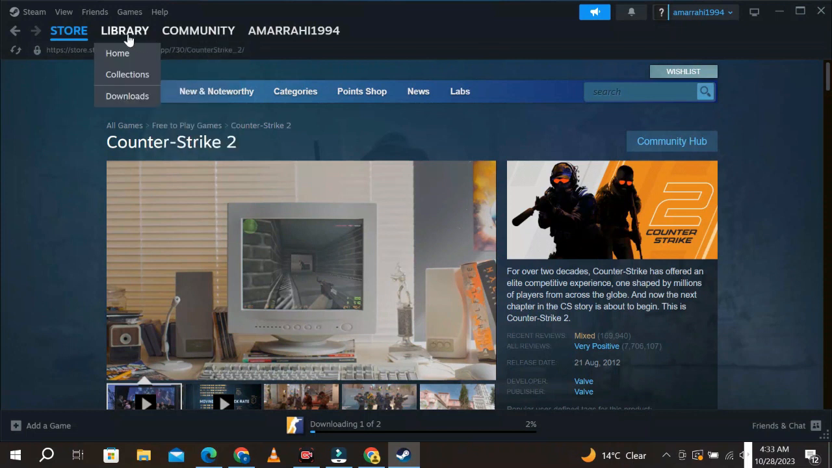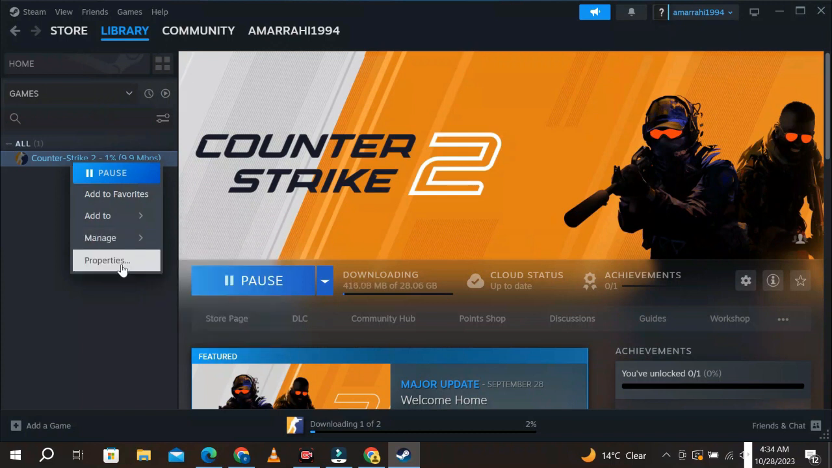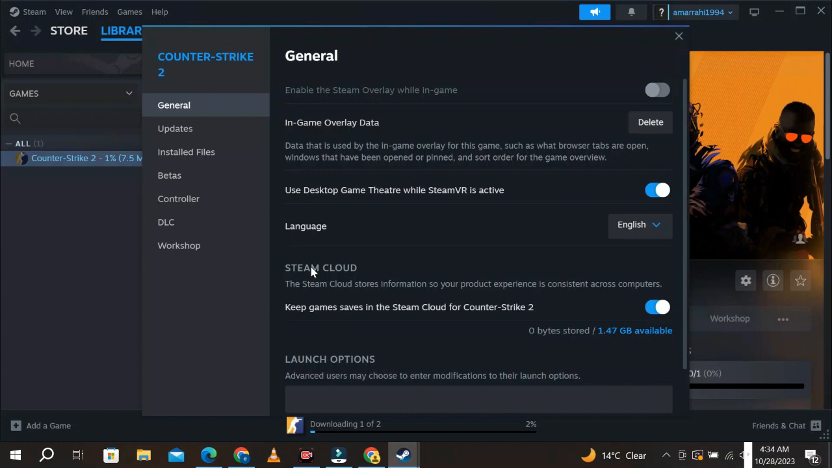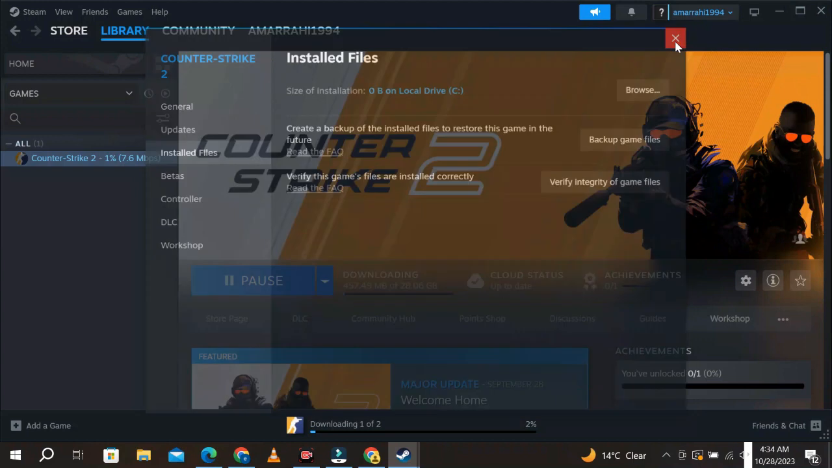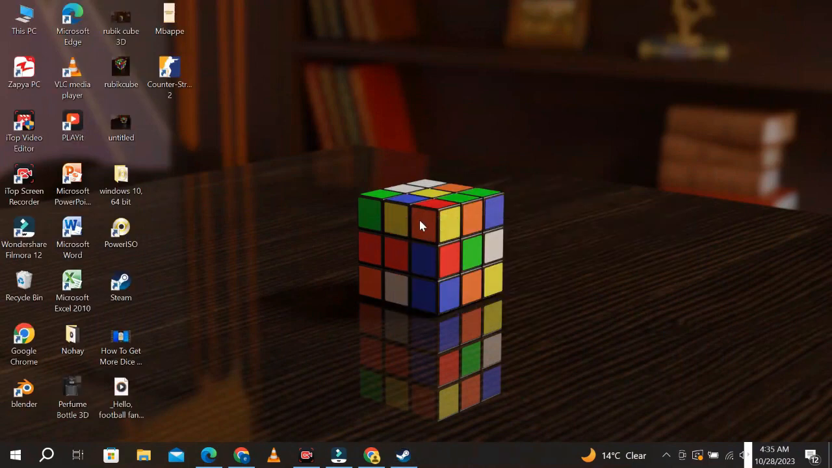If the problem persists, go to the Steam app. Click on the Library option, then right-click on Counter-Strike 2 and select Properties. Verify that all game files are correct and without issues. In the Properties menu page, navigate to the Installed Files menu on the left side and click Verify Integrity of Game Files. This will identify and rectify any incorrectly installed or corrupted files. Once this process is complete, restart your system and relaunch Counter-Strike 2 to check if the issue has been resolved.